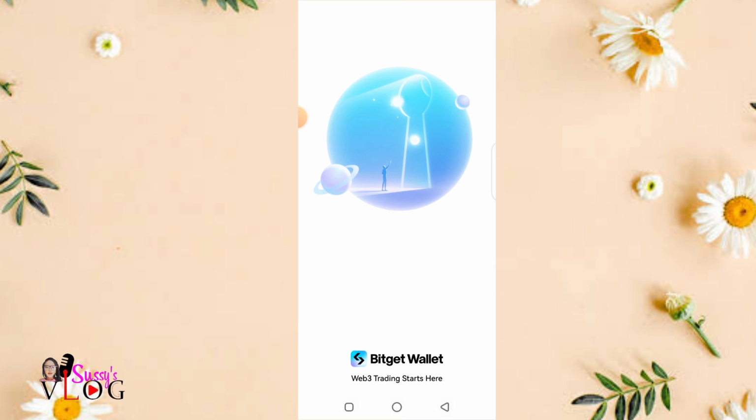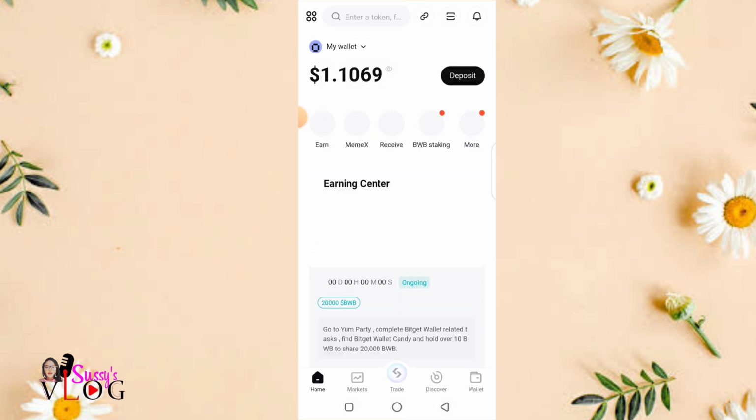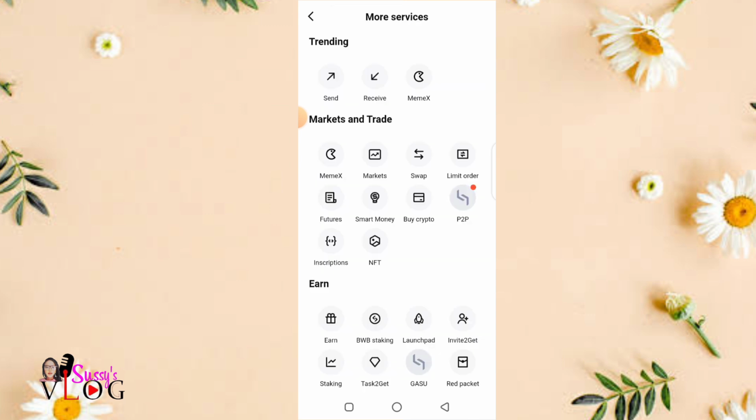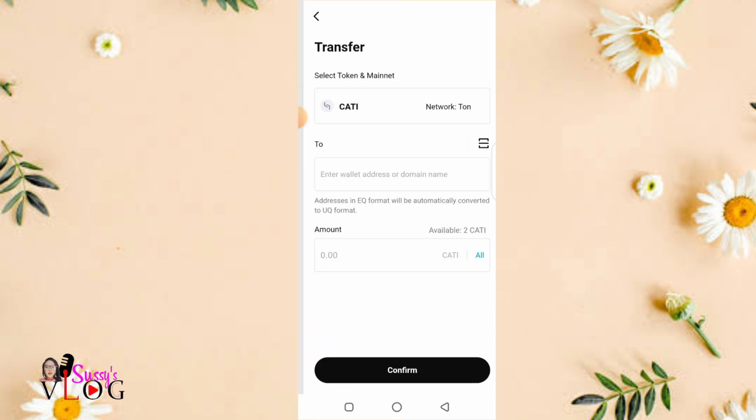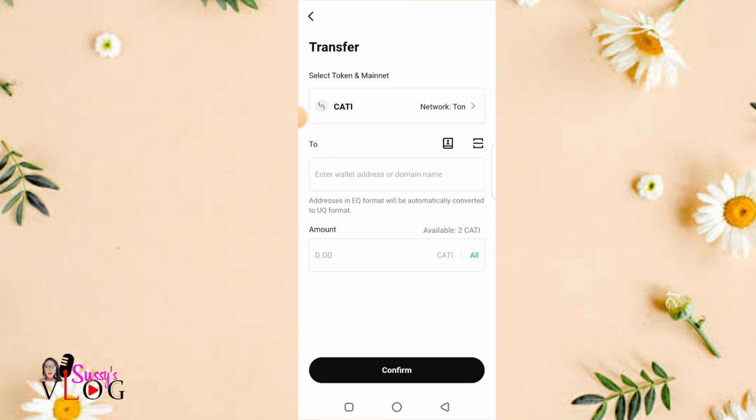Whether Binance, whether OKX, or the likes. So once I now come to my crypto, you see that it's reloaded itself again. We'll now go to more. We'll now click on send. Once you click on send, remember it is Cathy we are trying to send.